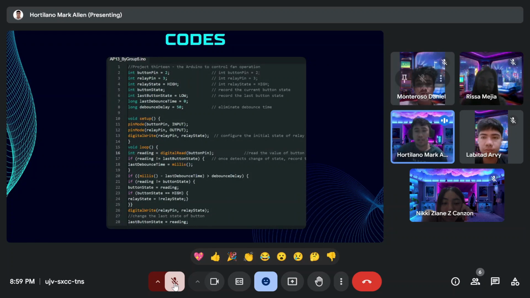This code effectively turns the fan on or off each time the button is pressed, using the debounce logic to filter out accidental triggers. After that, we will see the final output.